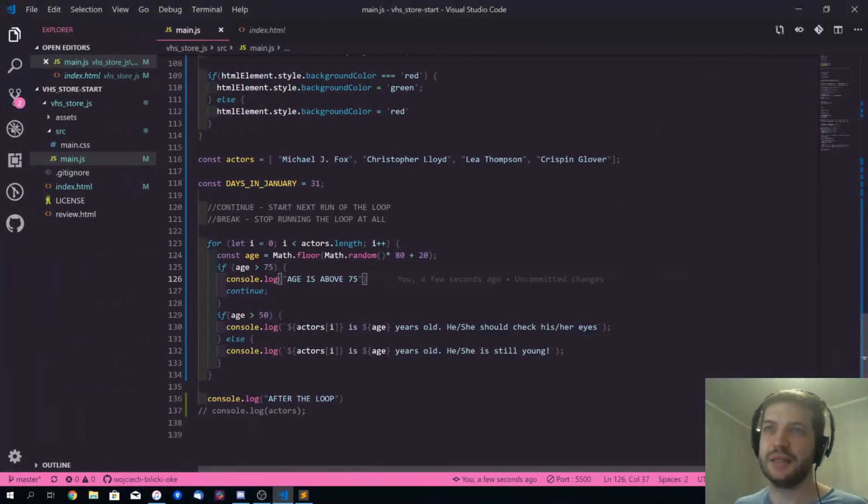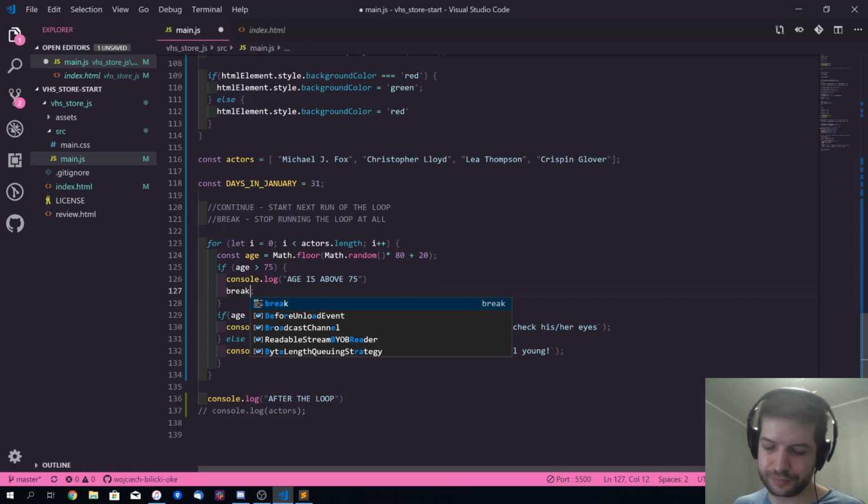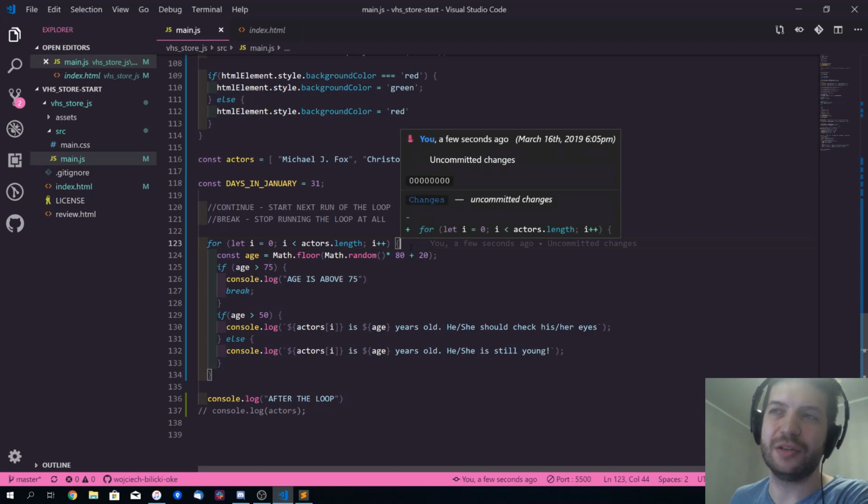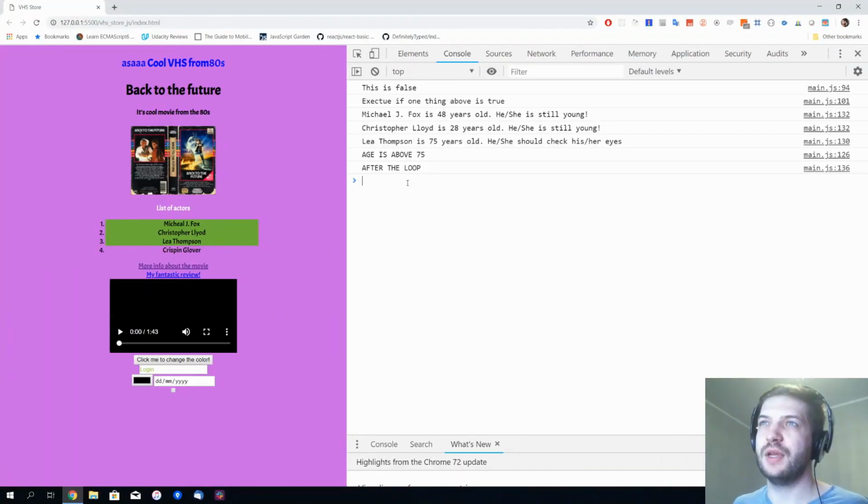Okay, now let's do break. This will lower the runs of our loop, because if we get to break, there won't be another run of the loop. Okay, so here we have one. This is an example that could occur again.